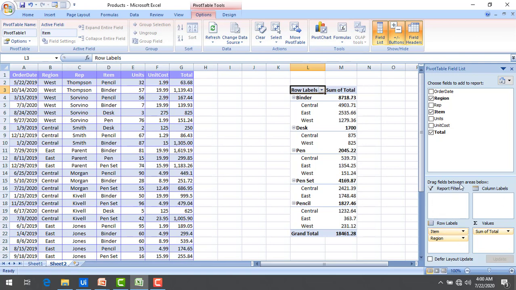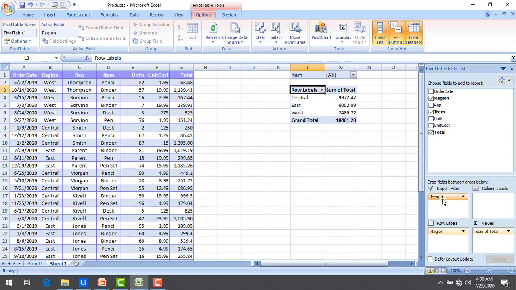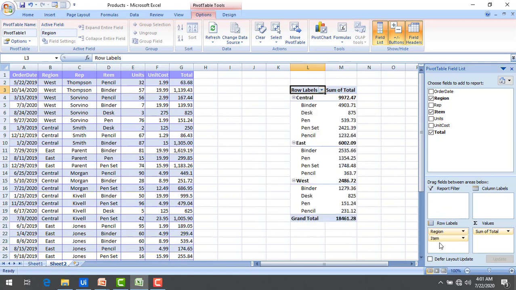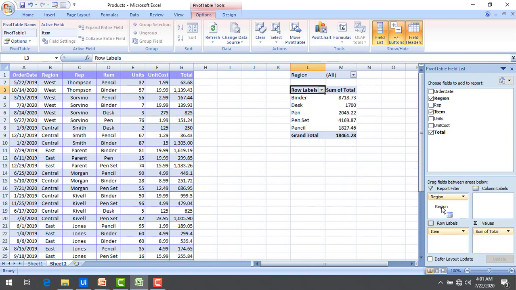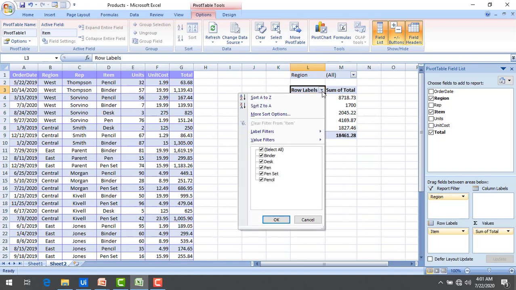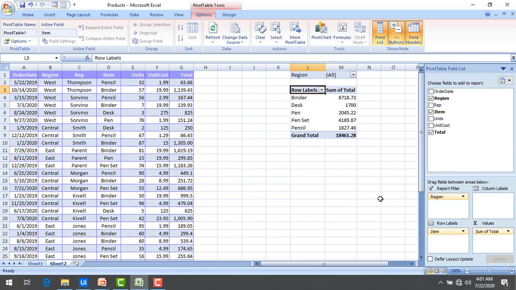You can see drag and drop fields between the areas. So if you want to drag and drop between the areas, you can see different areas have been moved, and then I'm going to select the region or different regions. You can get all these kinds of sorting in the pivot table. Okay, this is how we create a pivot table in Excel.